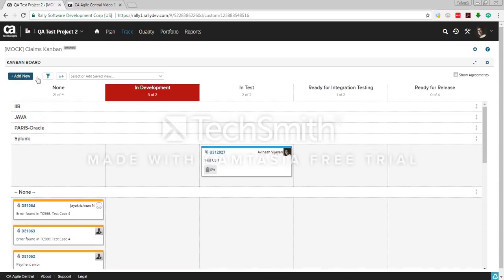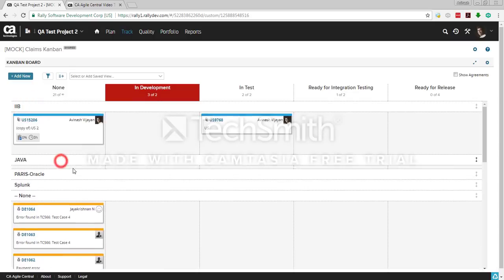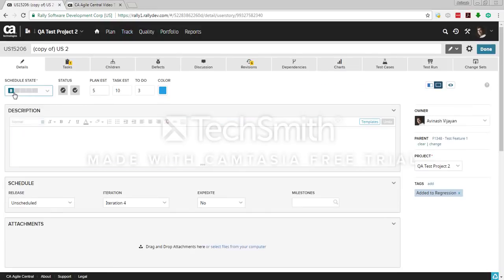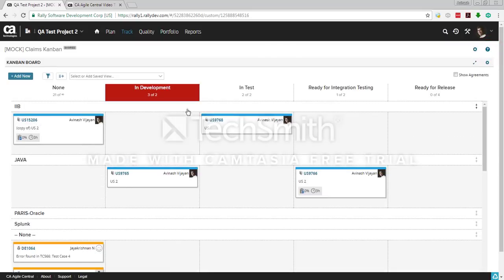Where is it? This Kanban board has custom states, plus work is allocated based on the application. So now let's look at a scenario where you actually move your user stories along this board. Right now this particular user story's state is backlog. Based on the mapping we have given, when the story moves to in development, that goes to in progress.